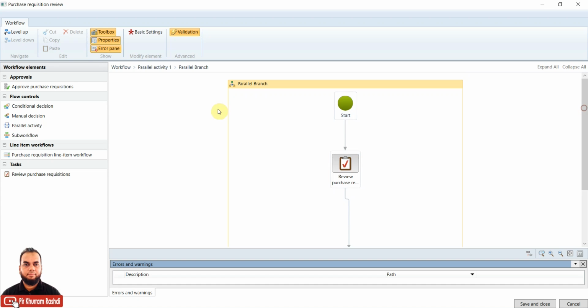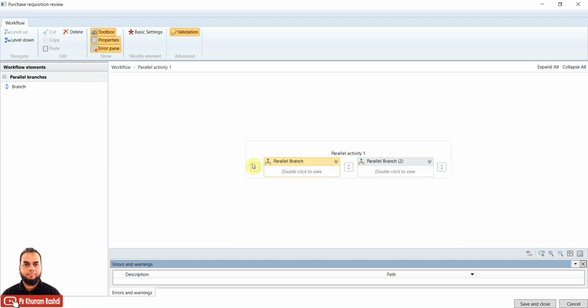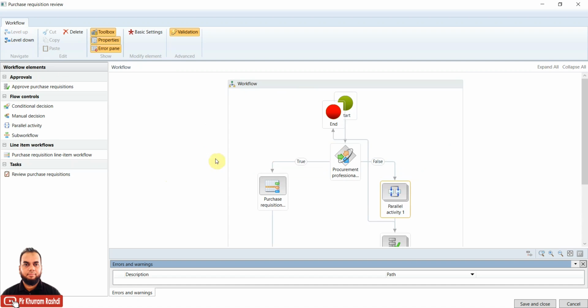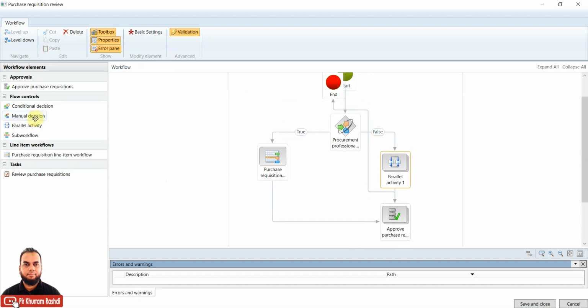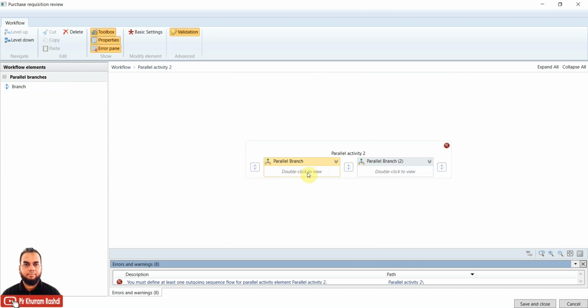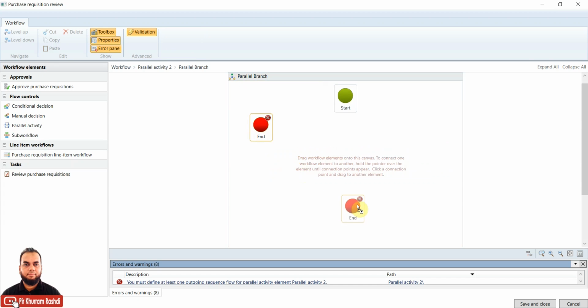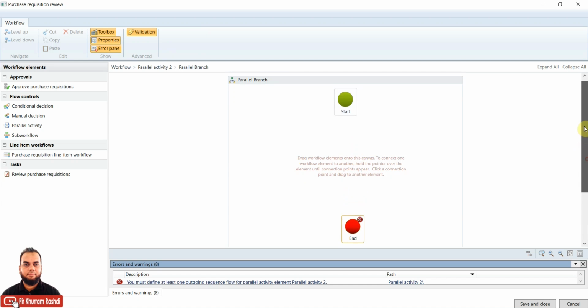So if I click at the white space and go level up, I can show you one more level. If I drag and drop a parallel activity and double click it, it will show me two branches by default, and I can definitely add more branches as I just showed you. You can just double click it and it will show another workflow, which does not contain any node. So here you are free again to create another workflow if you like.